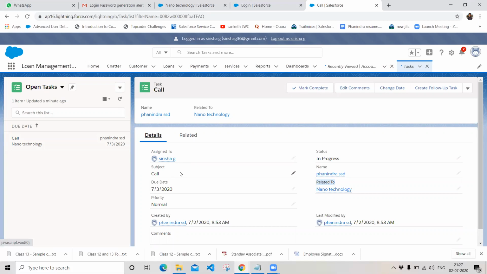Once the user has been notified of the task, she will do the work and inform the corresponding person who assigned her the task. Phanindra SSD, she will inform back to Phanindra. So this is with respect to the task created. And let's see how we can create an event in Salesforce. So log out from Sirisha, and let's go back to our organization.